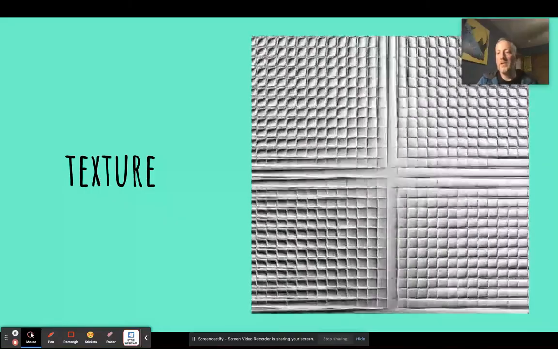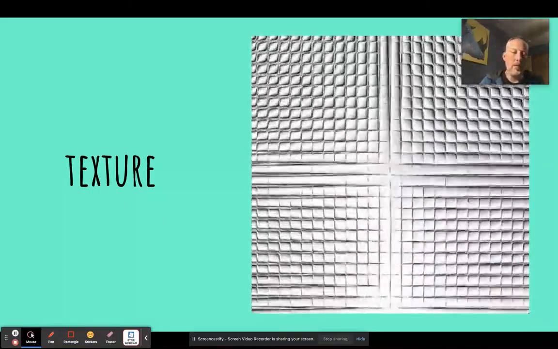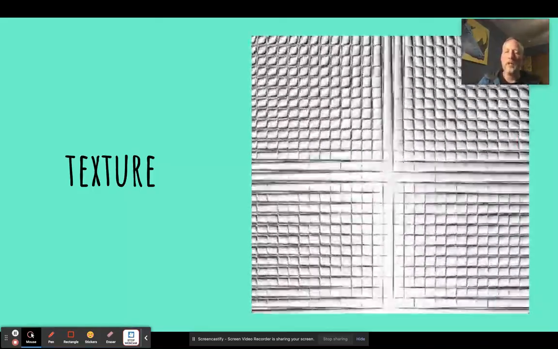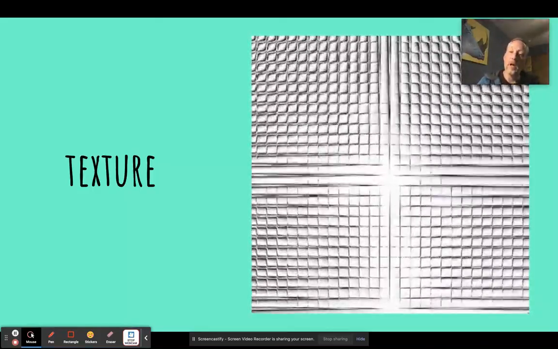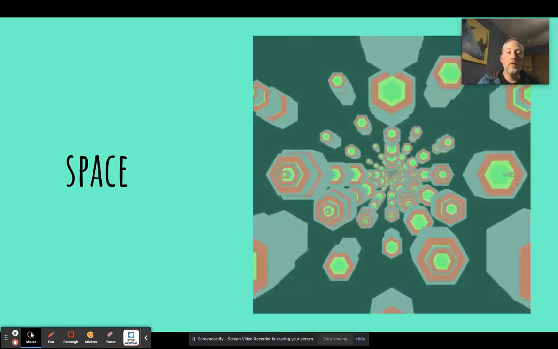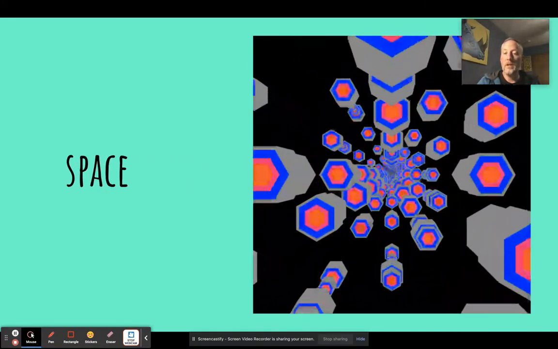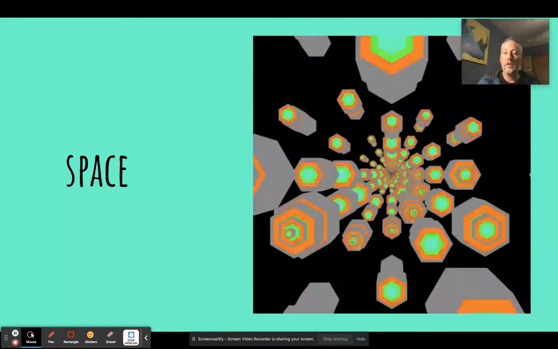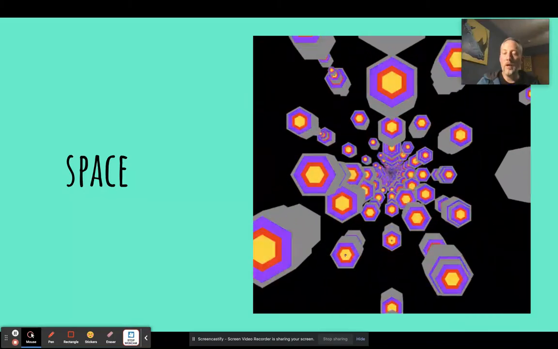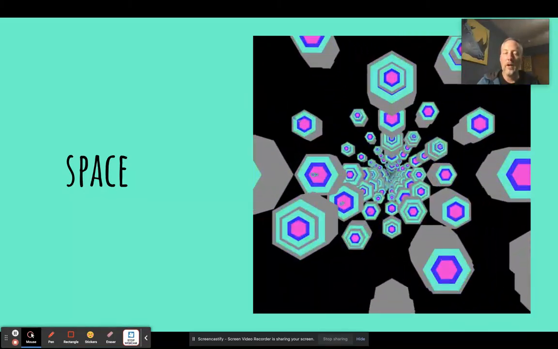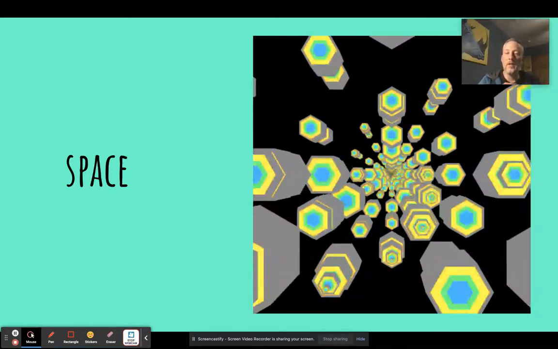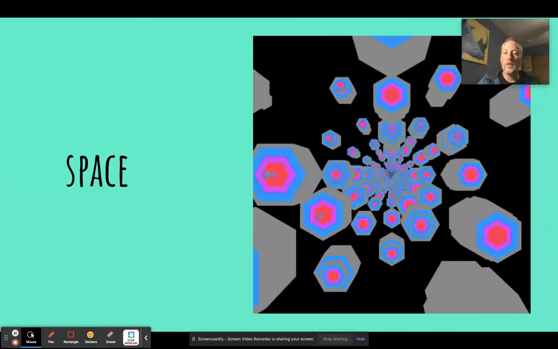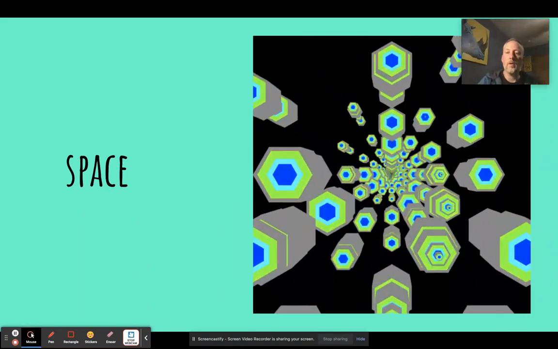Texture is the surface quality of something. Is it hairy? Is it furry? Is it cracked? Is it sticky? Is it bumpy? Is it smooth? Etc. That again can either be implied or actual. Space is the quality of depth in a piece of art, or the positive and negative of it. If you have an object that is positive, the negative is the negative space, and if you have implied space, you have an implied foreground, middle ground, and background.